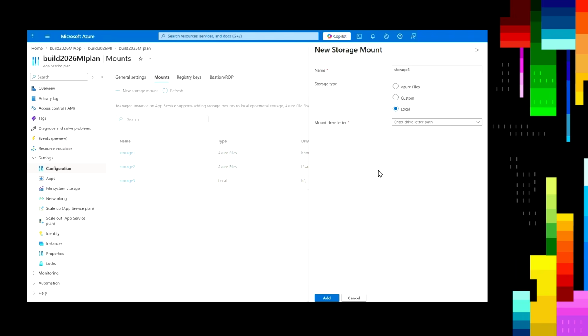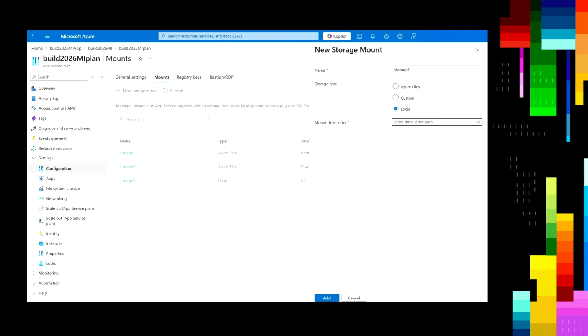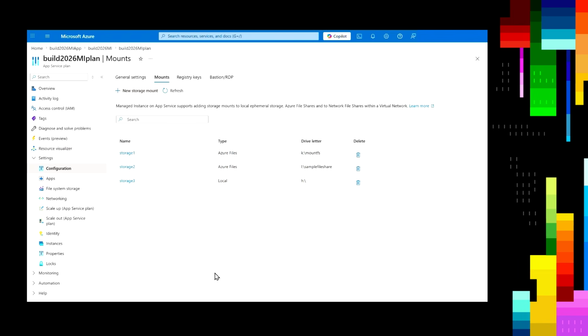Remember, local mounts are ephemeral in nature, meaning for any reason, if this instance gets restarted, any content on this local file share will get lost. So please do remember that. And again, when it comes to a local file share, you just select the drive path. And that's how simple it is for you to go ahead and create new mounts.